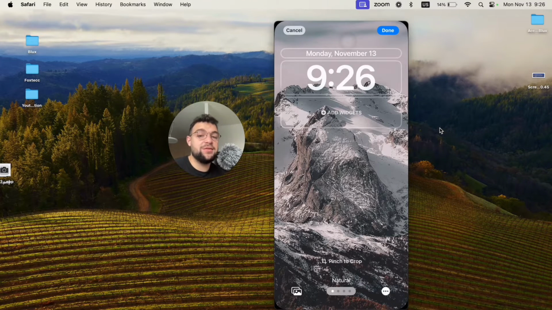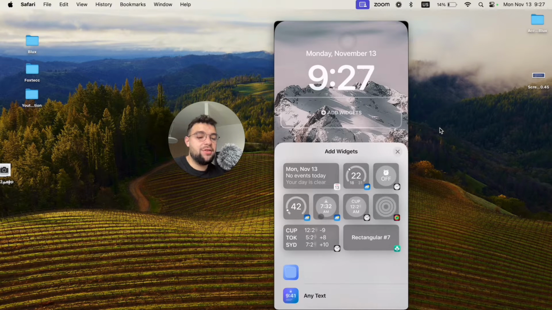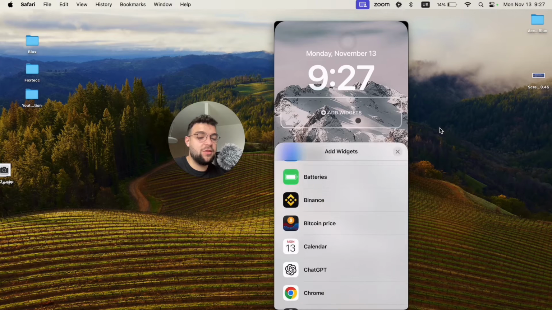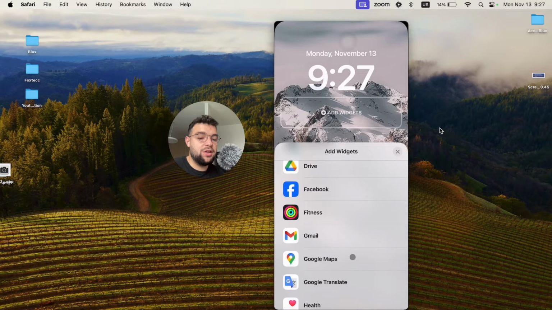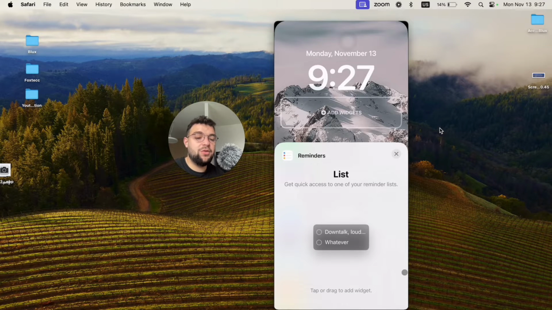Right now, there is a place for widgets that shows up. So I'm going to click on Add Widgets. And right now, there are a couple of suggestions. I'm going to scroll through them. But I want you to go in here and find the Reminders app. So Reminders are right here. And you only have one widget option, so there isn't much to talk about. But you basically get access to one of your Reminders lists. So I just click on it like this.